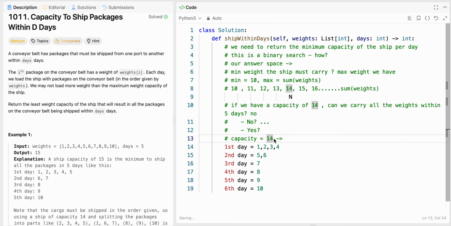So let's check for 15. For 15, if we do it, we can add 5 here, and 6 and 7 will be 13, then 8, 9, 10, and of course there is no need for a 6th day. All the weights are successfully carried within 5 days. So we will have a first value of true. So now we have discussed that all the values on the left won't be able to do it.